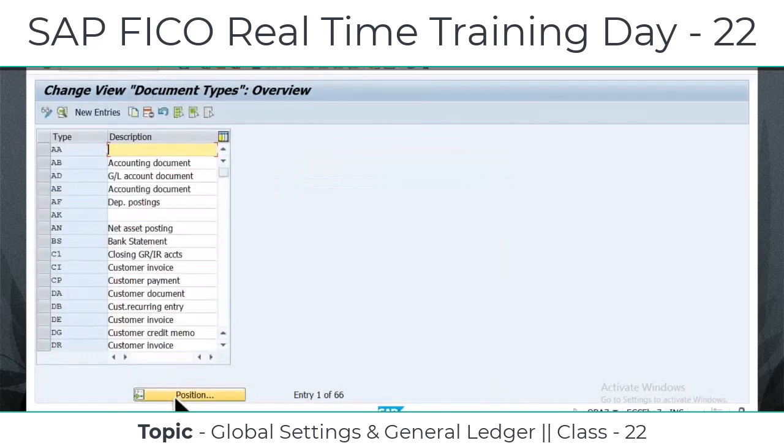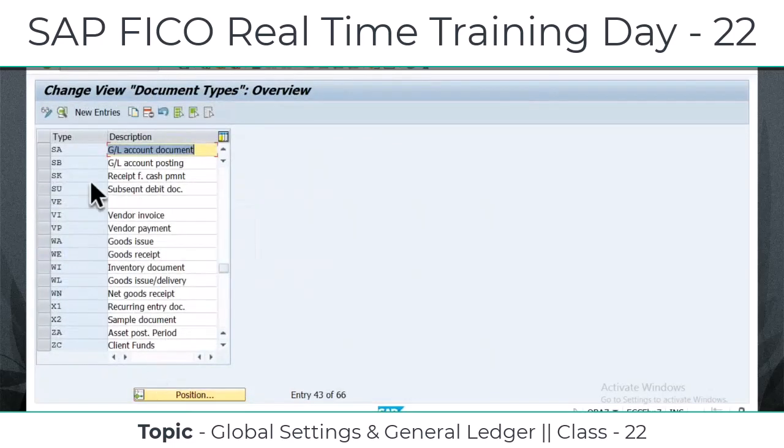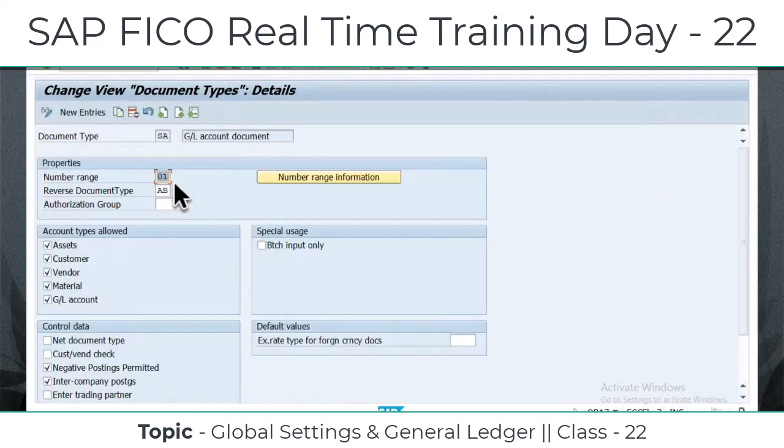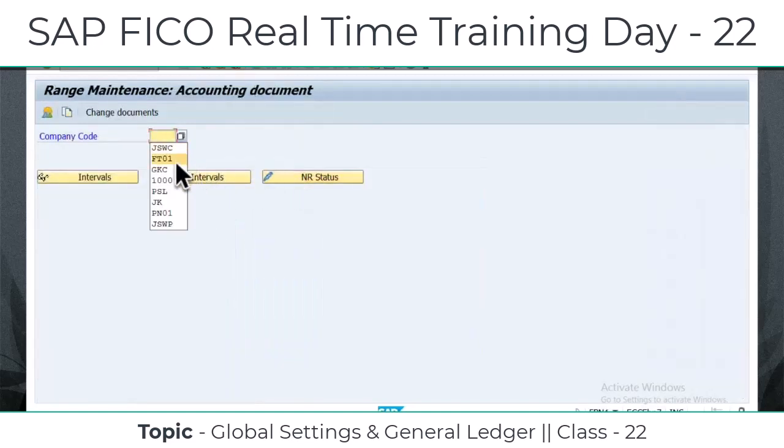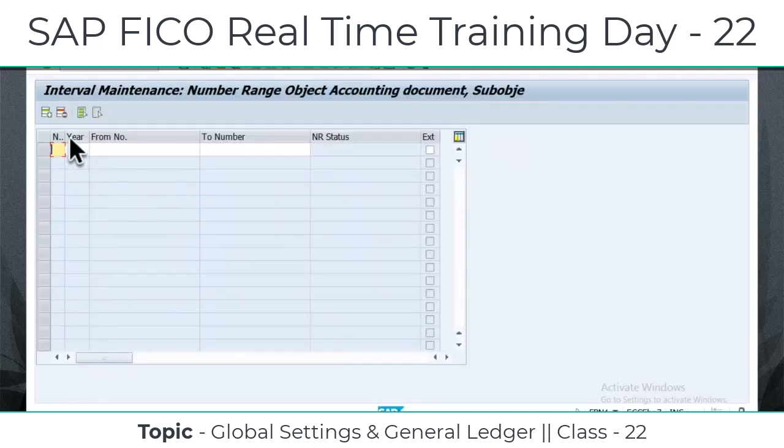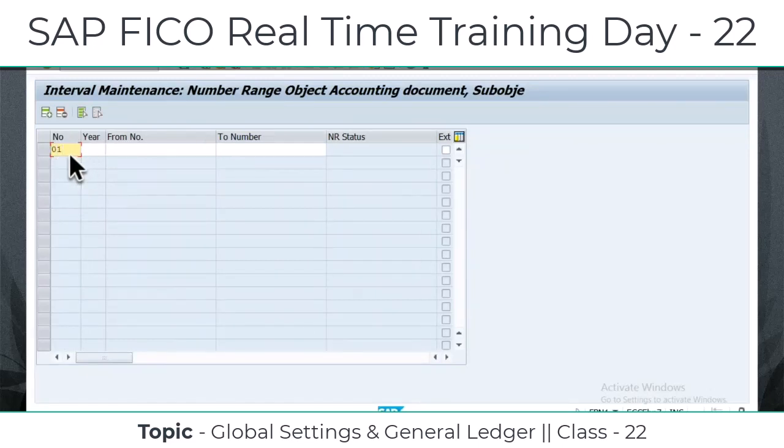In your document type, you can see the number range information, 01 or whatever it is. Click on this information button and enter your company code. This is to display the existing interval, and this is to change it. Go to change mode and specify the same number you have seen. For the year, enter your current year.